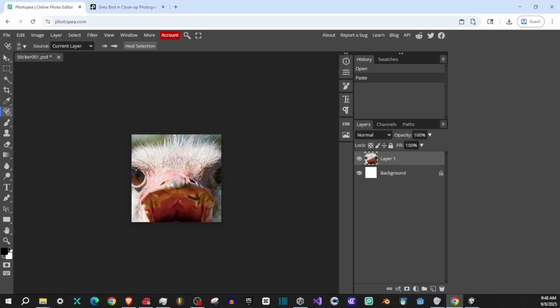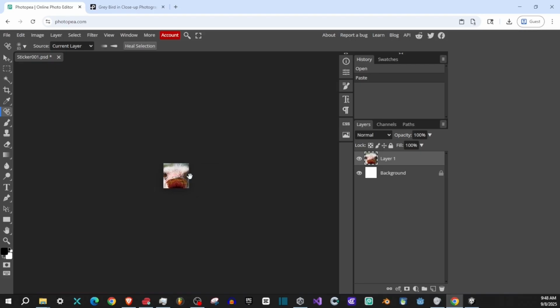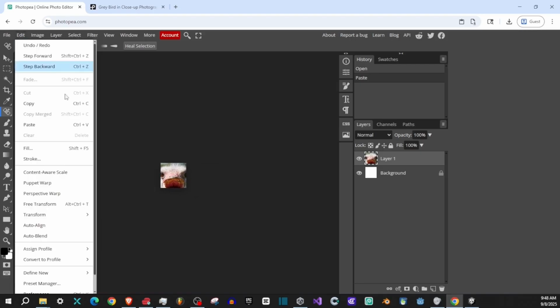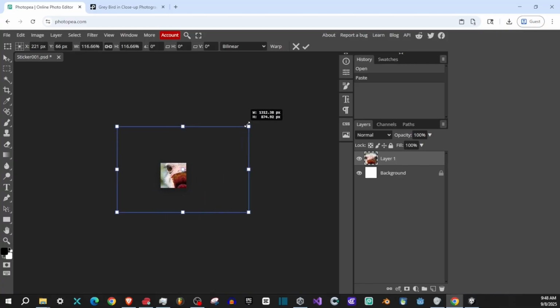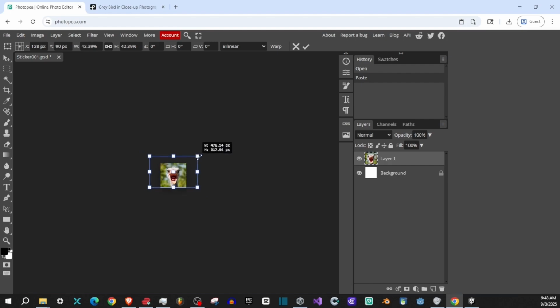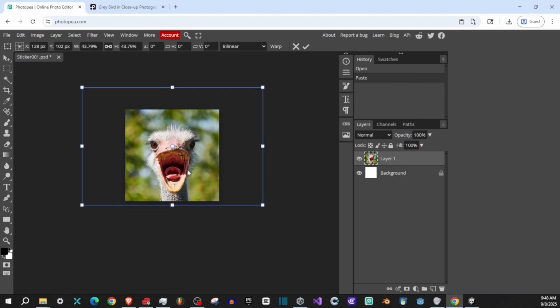Now I'll need to scale this. Again, I'll zoom out like in the other video. I'll zoom out by holding space and control, left-click to drag to zoom out, and I'll go to edit, retransform, and I'll scale it down from the corner, holding Alt to scale to the center, and I'll position it as I see fit for my sticker.